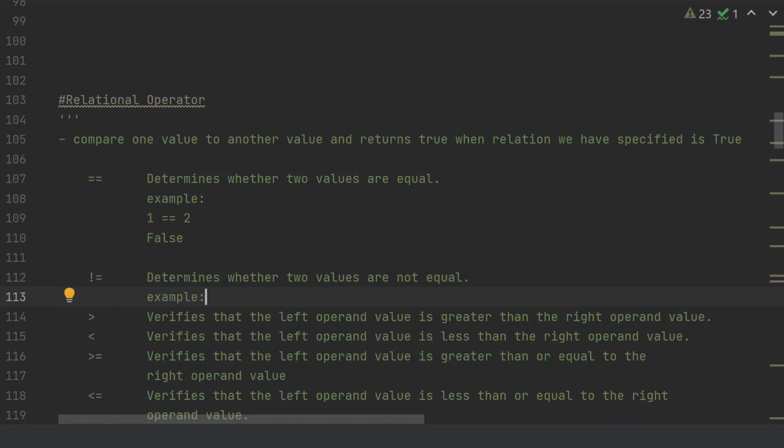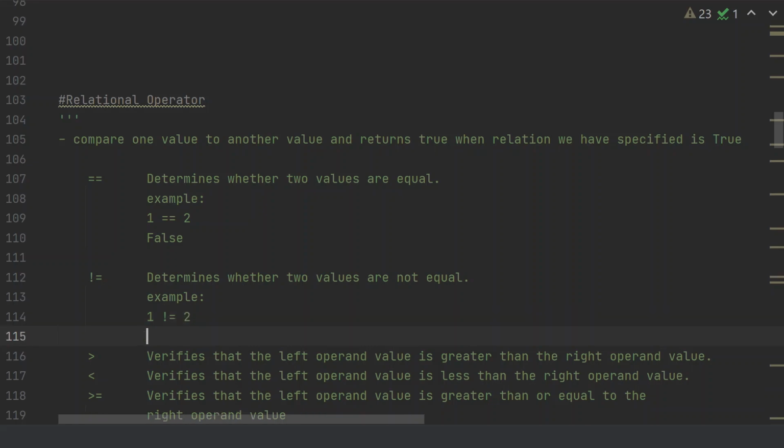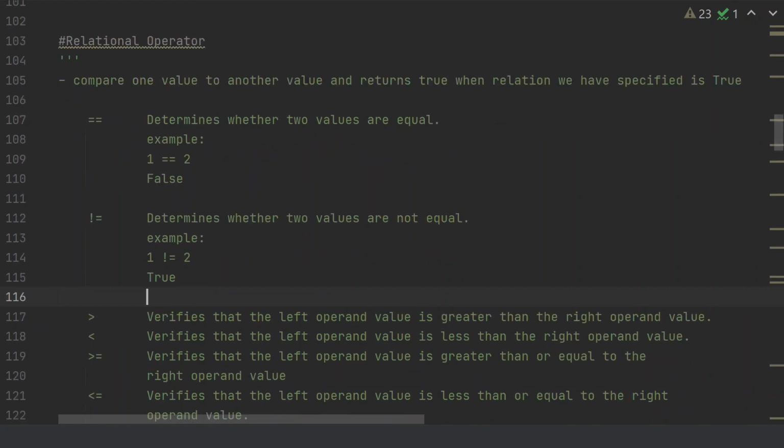So let's say if we go with this, 1 is not equal to 2. What do you think? Is this true or false? It's absolutely true because 1 can never be equal to 2. So it will return a Boolean value that is true. Relational operators always return Boolean data type values.